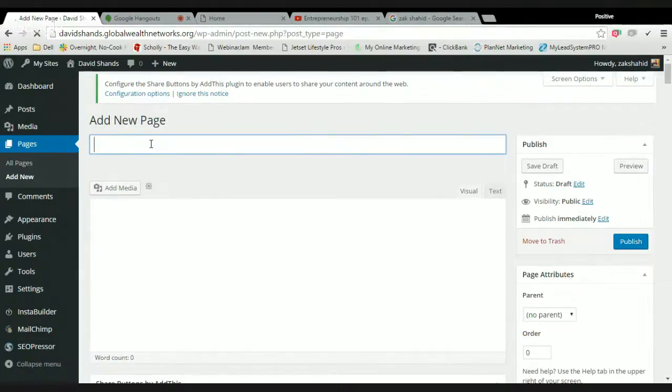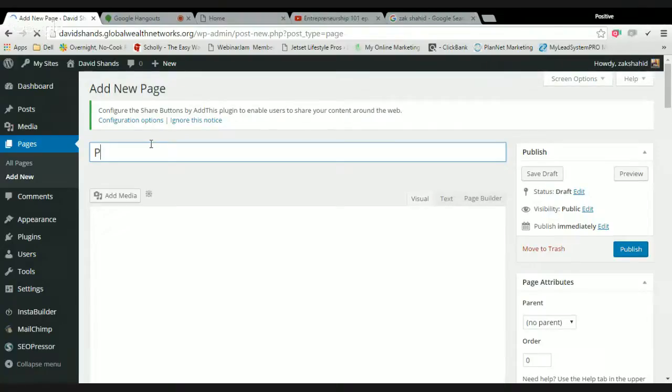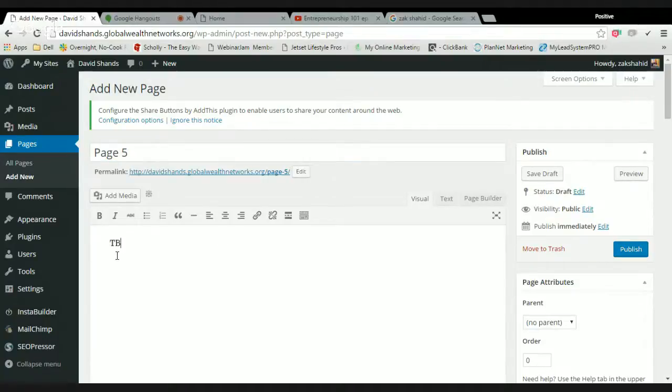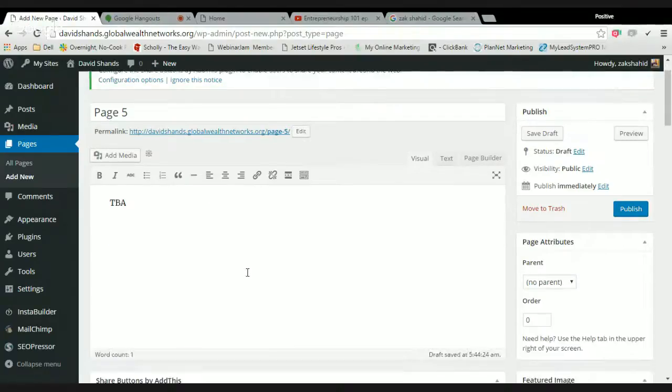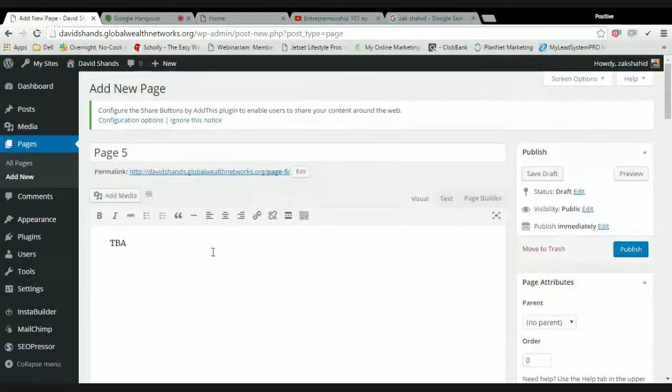And you want to go page, then give it the page number. Since I already have my 1 through 4, I'm doing page 5. You want to put TBA, which is to be announced. The reason you're doing that is because we don't have any content on this page, but we want anybody that comes to your website to know you're working on it and to come back at a later date. But page 5, TBA, and you want to hit publish.